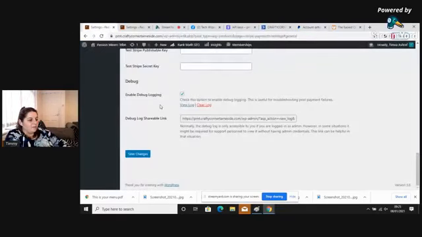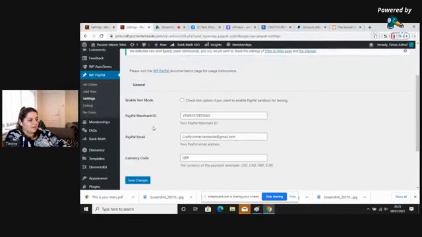And paste it here where your website is asking for the PayPal merchant ID. And then you need to give the PayPal email that you're using, and you need to add the currency and then save changes. And that's all. PayPal will be working on your website.